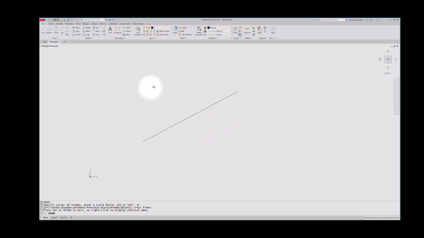They think the command's not working or something's going weird. So it works best on a diagonal. It can work on an up and down. It just does not work horizontally for some reason. So we're going to escape to get out of that. And now let's go ahead and draw another line.